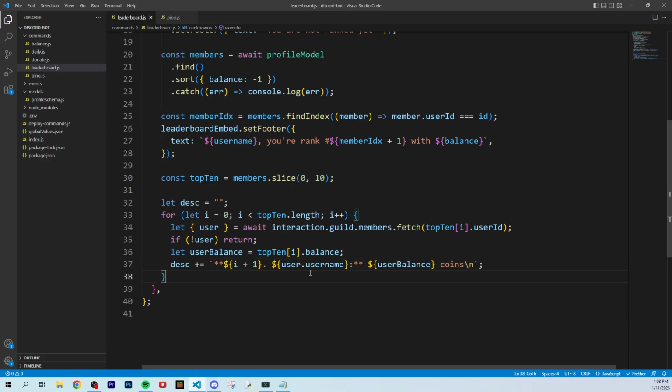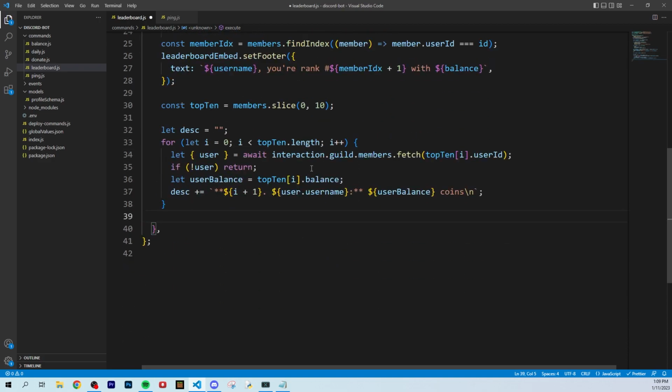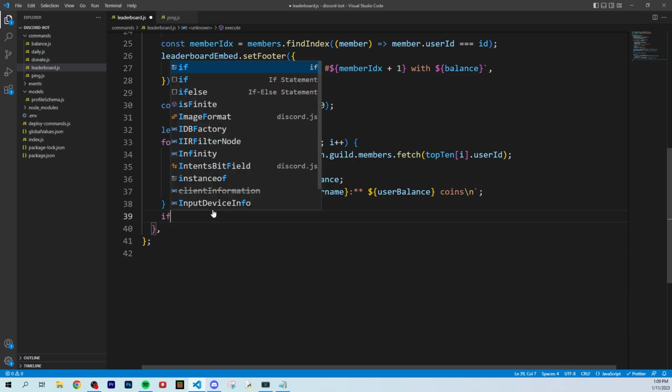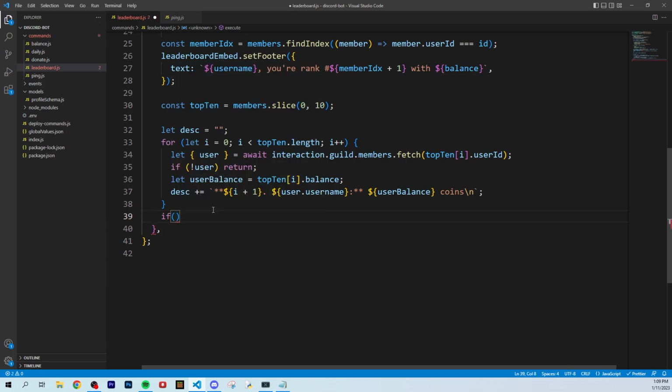All right, there we go. That should get everyone's information. It should go through the top 10 users, find their balances, and add them to the embed description. So now let's say if for some reason after this loop, the description still equals this empty string, we do not want to add this to the embed because that will actually result in an error because you can't add an empty description to an embed.